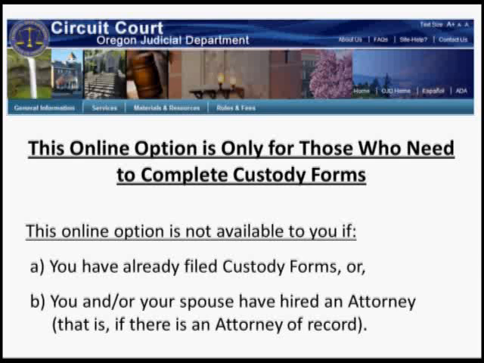This online option is not available to you if A. You have already filed custody forms, or B. You and/or your spouse have hired an attorney. That is, if there is an attorney of record. Your self-represented custody case.